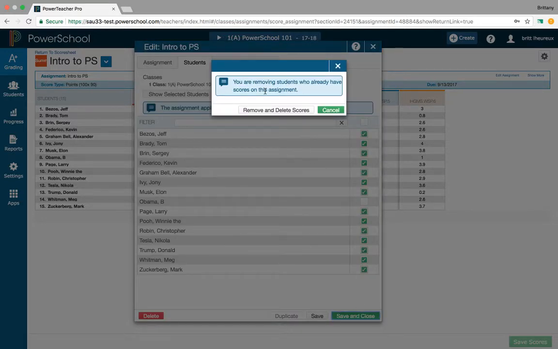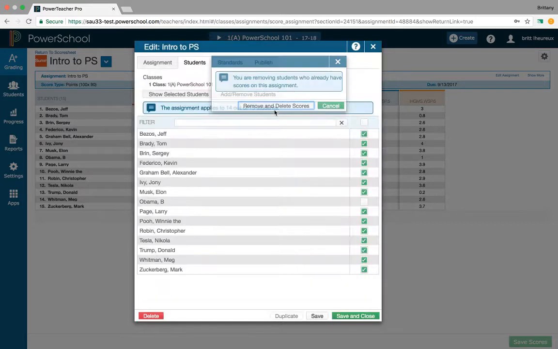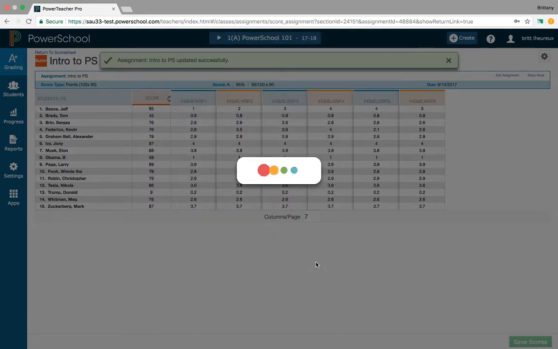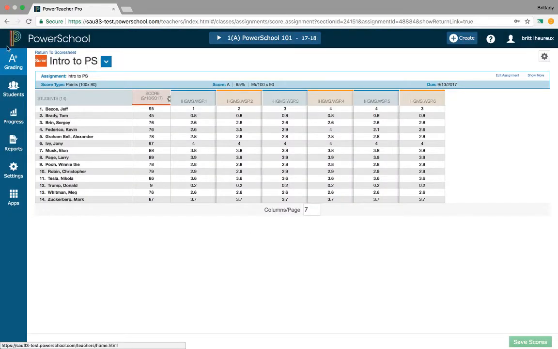So I'm removing a student that already has a score. It's going to tell me that. That's good. I'm going to remove that student. I'm not going to assess them on this one assignment. So what I could do if needed, again, go in, create a new assignment just for that one student, or maybe that student was excluded for this for whatever reason. This cleans up your grade book.